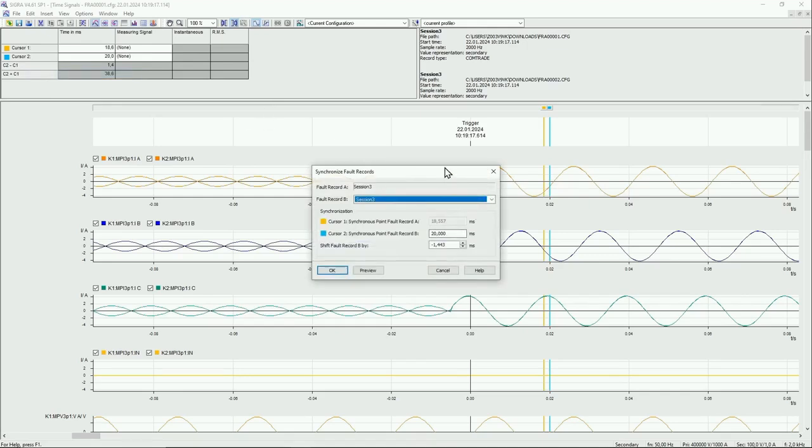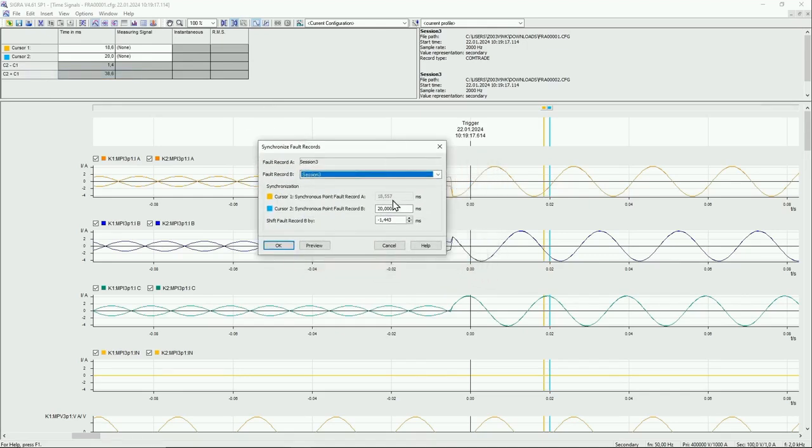So with synchronize fault records, SIGRA will shift one of those two records by the time difference that is between the two cursors. So in this case, we have a difference of 1.443 milliseconds. That means SIGRA will now shift one of the two records by 1.443 milliseconds. And we can take a look at how this looks.